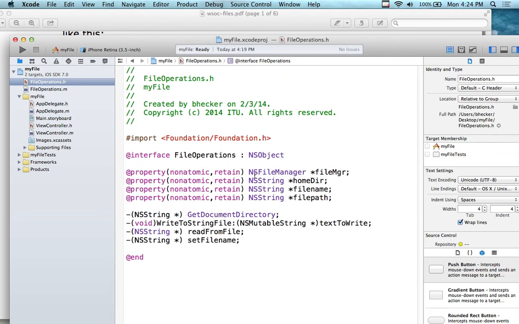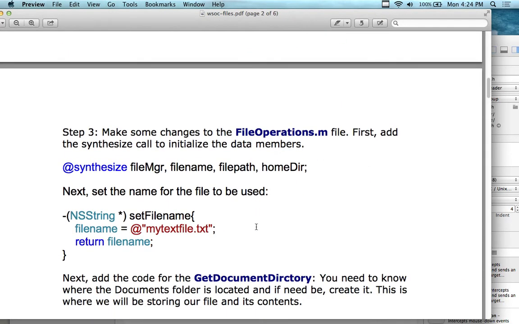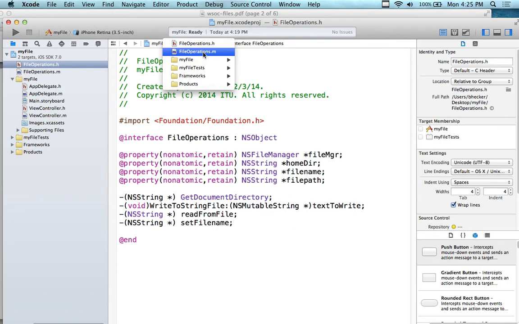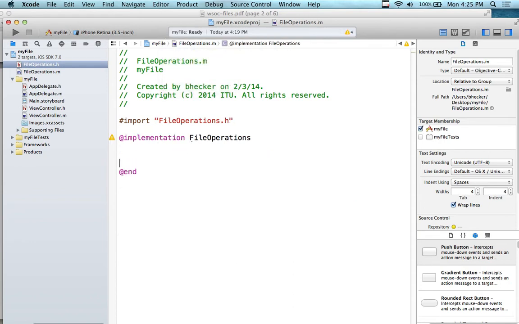Now I'm going to take the properties and synthesize them. Remember, I've got file manager, home directory, file path, and file name. This is going to be automated for me. We can just copy this line where it says synthesize file manager, file name, file path, and home directory, and put it at the top of the FileOperations.m file. So I'm going to copy it, switch over to the FileOperations.m file, and stick it right underneath the @implementation. Now I have synthesized the properties, so now I have created my setters and getters for file manager, file name, and file path. I'm still going to have this little yellow warning because I haven't implemented the method prototypes that I just created a few minutes ago.